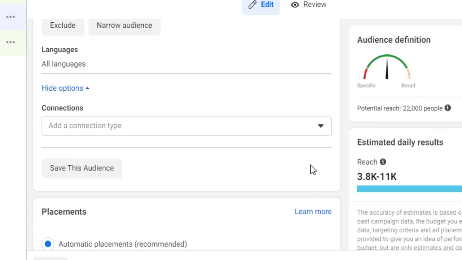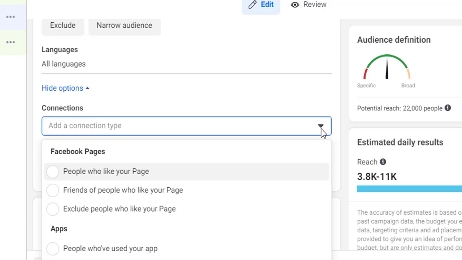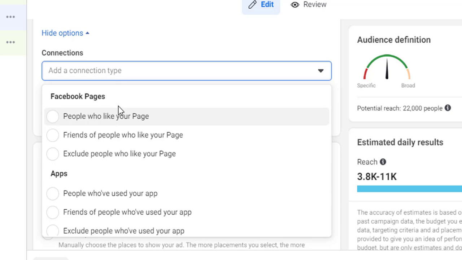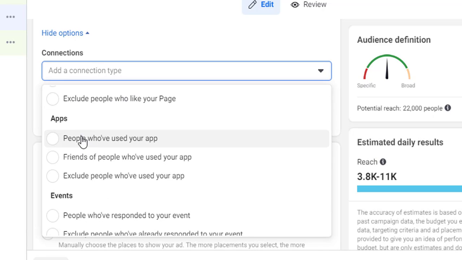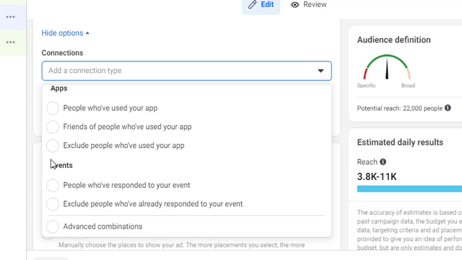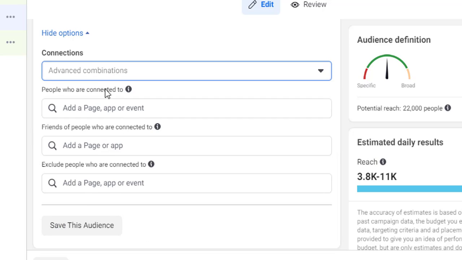So the next thing you can set are the connections. Connection types, let's click in here. You could, for example, include only people who like your page, or friends of people who like your page, or actually there's no point advertising to people who already like your page. It might be you want to exclude those people. Again, the same is true if you have an app. And the same is true if you've got an event: exclude people who've already responded to your event. And then you've got some advanced combinations of the above.